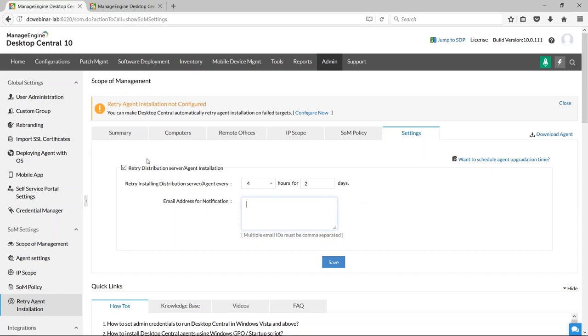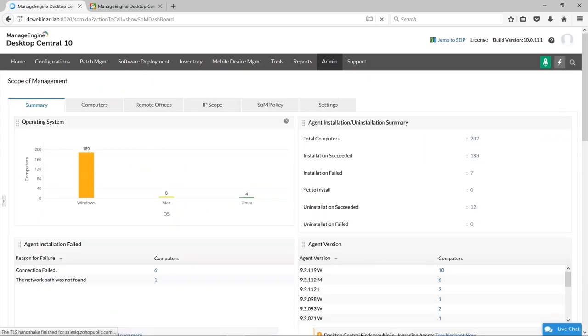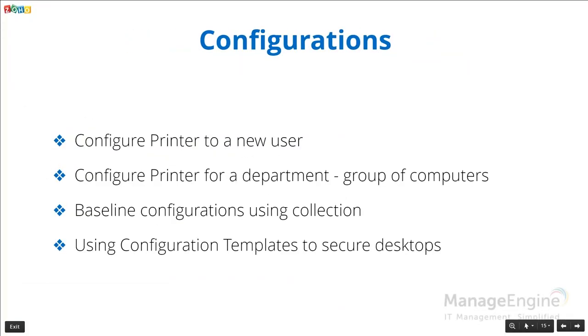Fine. So this is all about managing machines on the LAN, WAN, and for the roaming users. If you have any questions, I would recommend you to please raise them through the chat, and we have an expert panel simultaneously addressing your chats. Fine. So let's move on to the next module of configurations.